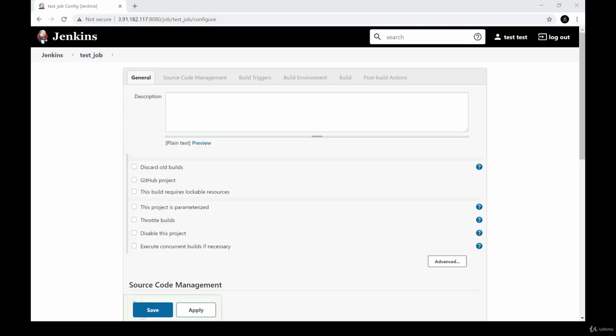Now in this lecture we will handle the general section. In general here you can see we can put the description. So for example, I can put anything here. This is a test description, for example. Put any description regarding that job. So this job is responsible for blah blah blah, you can put it here. And this other job is responsible for specific things, you can put it here.